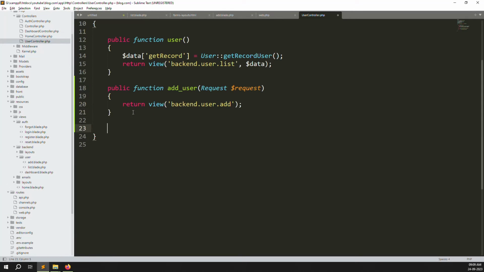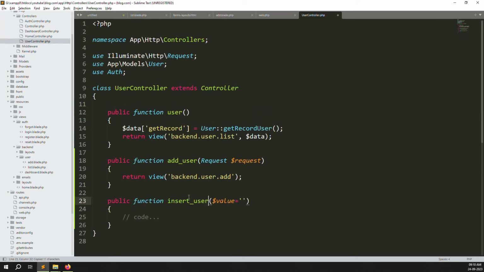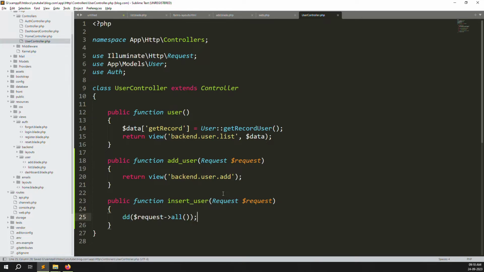Okay, after that you can go to the controller, the user controller, because we typed users controller here. Inside the user controller we need to do it the proper way, the way the user controller works. So just add insert users, and here we can make a request, dollar request, and I just make dd and put request all.